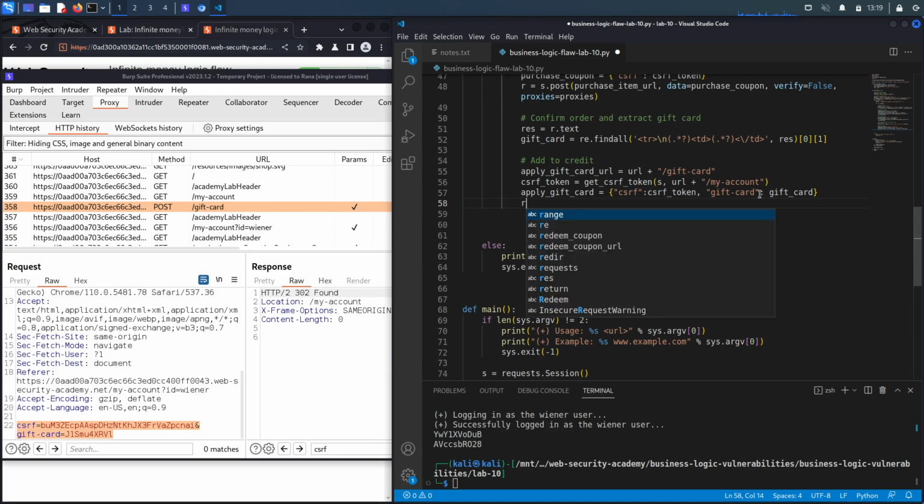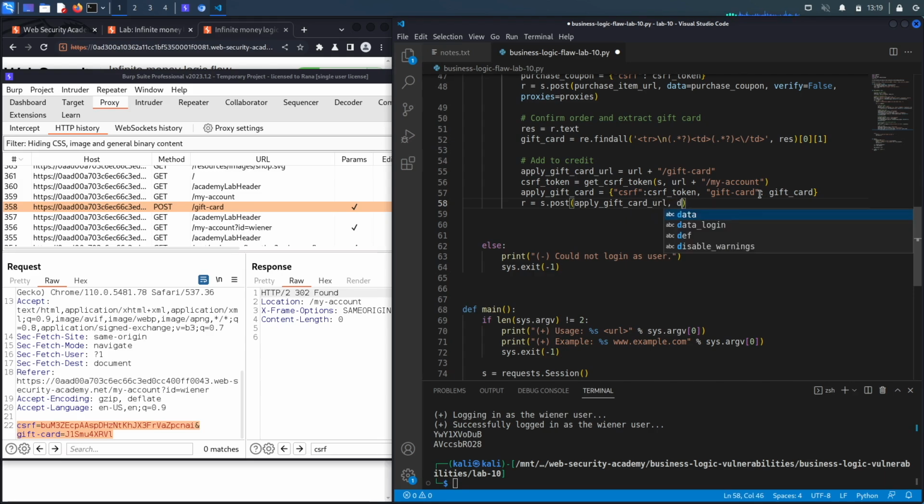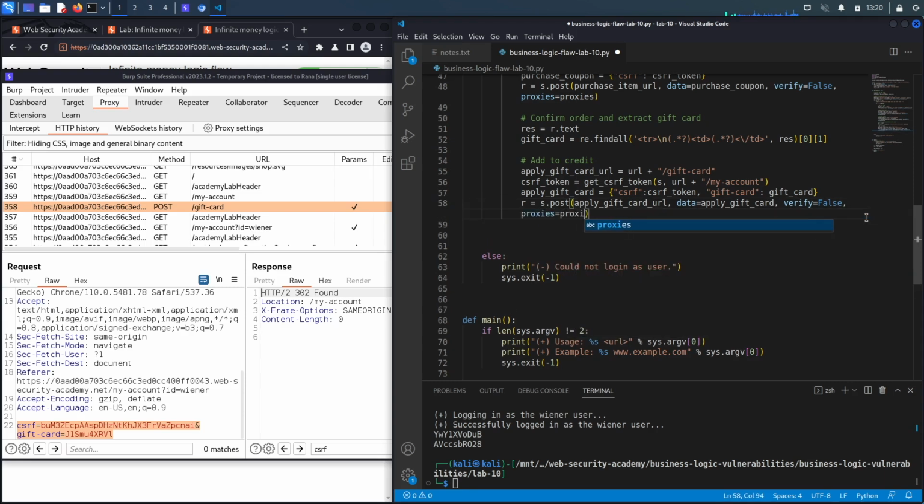This looks good. Now we just perform the request. So r is equal to s.post, apply gift card URL, and then data is equal to apply gift card, and verify is equal to false. And also let's say proxies is equal to proxies. All right, let's save this.